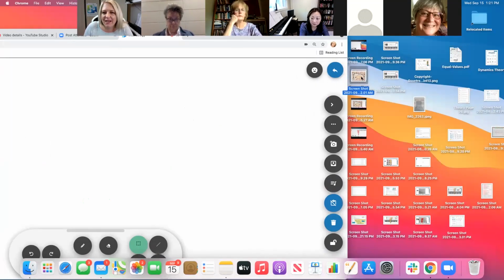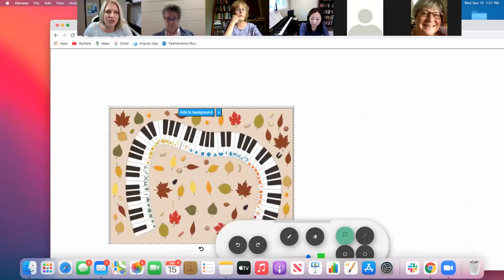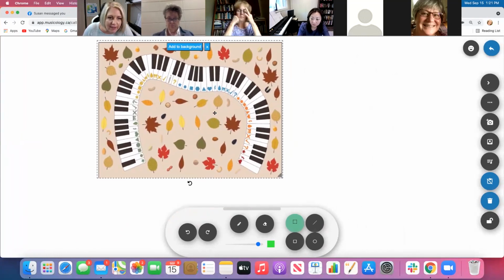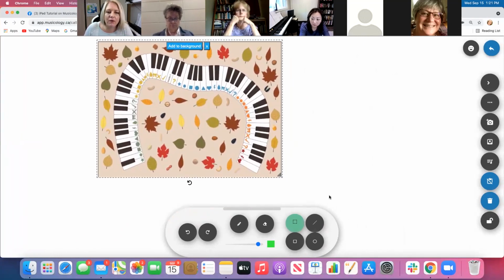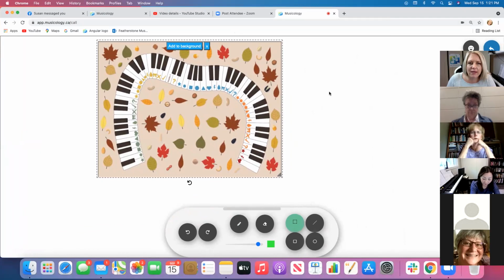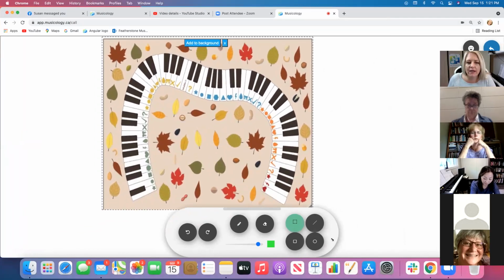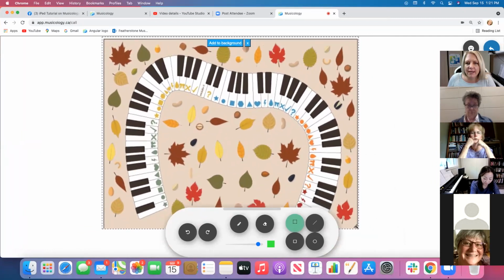So what I've done is I've taken a screenshot and I'm just dragging it over here. Now you can load images in the teacher portal to your students' rooms, and you can do that ahead of time as well. So I'm just placing it on the screen here. I'm resizing it.